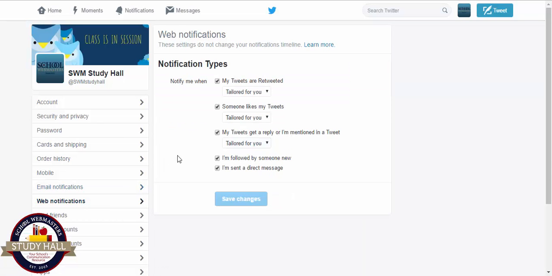Web notifications, that goes back to this menu item that we just discussed. So I do leave those on, and I want to know about all this stuff. I want to know when my tweets are retweeted, when someone likes my tweets, when someone replies to anything I mentioned in. These are definitely things that I want to hear about up here in my timeline.